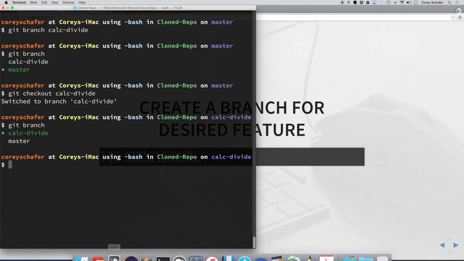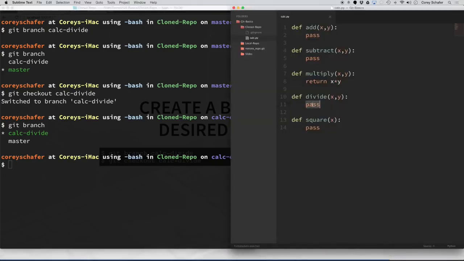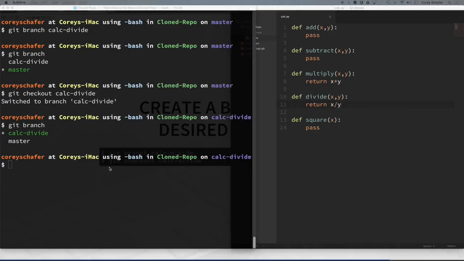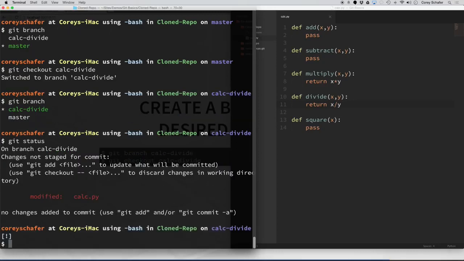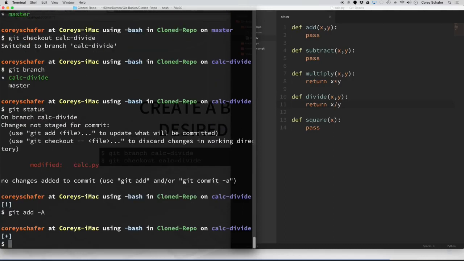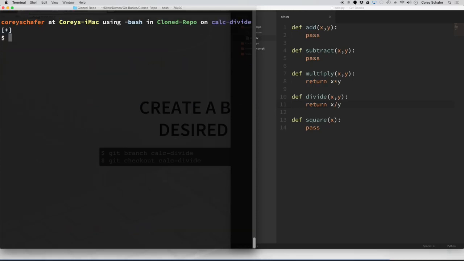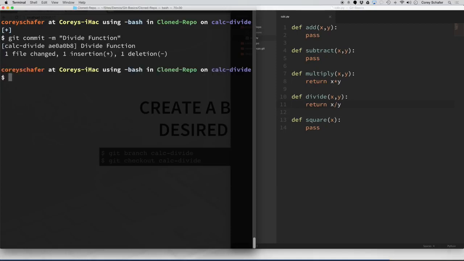So now let's start working on the changes that we want to make on this branch. The changes I want to make here, I want to work on this divide function. So I want to return x divided by y, and I'll save those changes. And now that I've made those changes, let's just commit this just like we have been doing. So if I do a git status, you can see that our calc.py file has been modified. I want to add those changes to our staging area using the git add command. Then I want to do a git commit with a message of, we'll just call this divide function. And now we have successfully committed this change to our local calc divide branch.